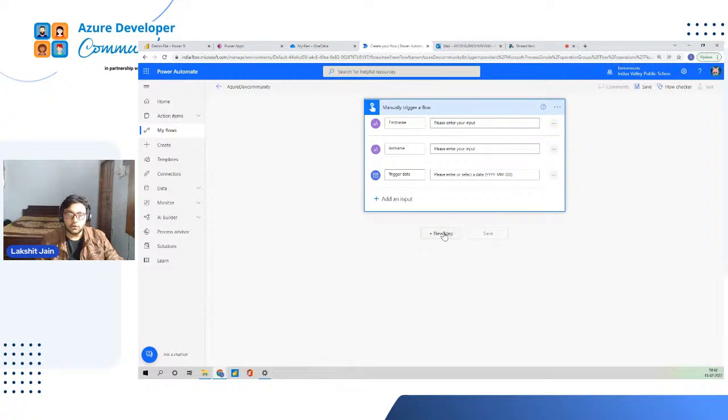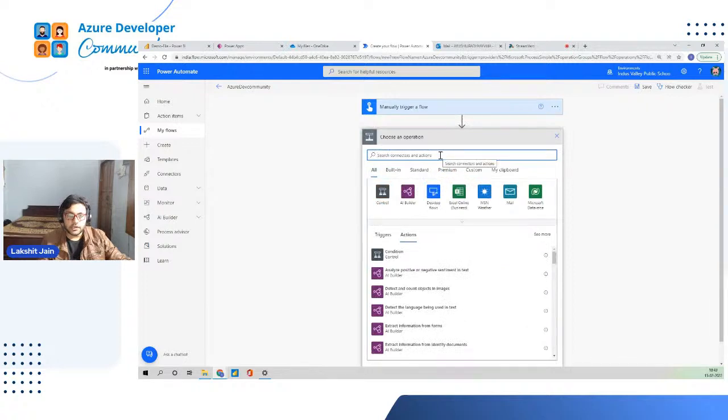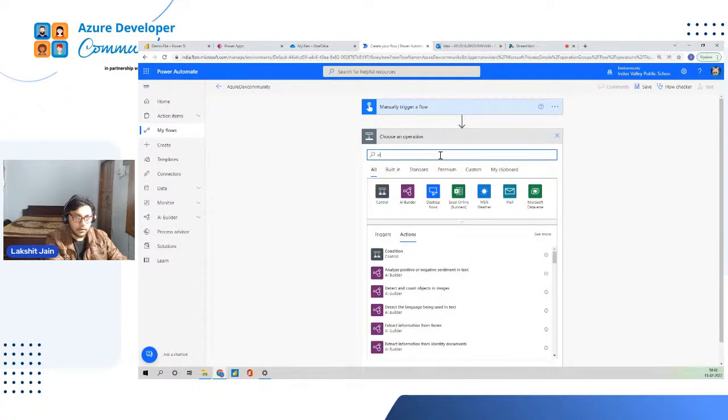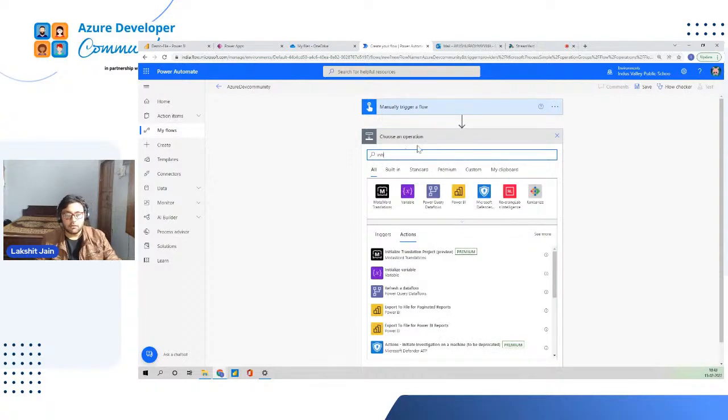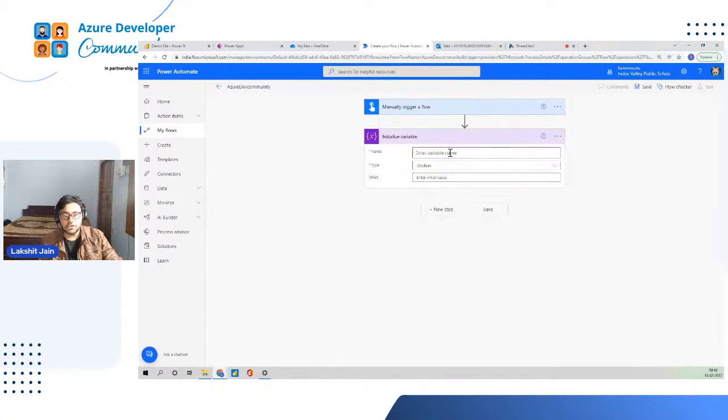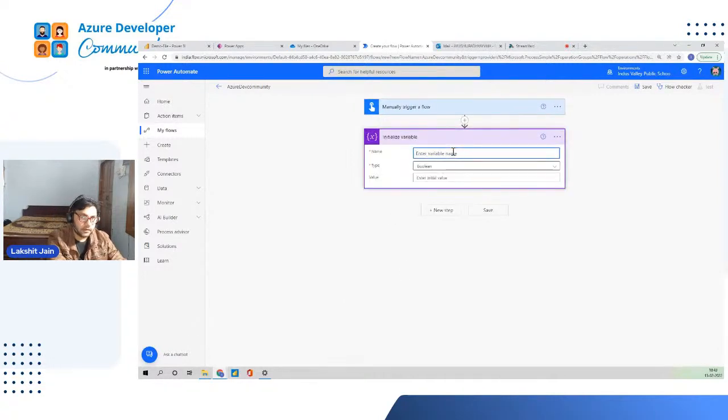Now let's click on new step. We want to declare the variable where we want to keep the first name and last name. For that I'm going to use initialize variable. To search for any connector, I need to click on new step and then search for that particular connector. Since I need to declare a variable, I'm going to choose variable from here, and then choose initialize variable. Let's declare a name. We are going to choose the name as employee name.